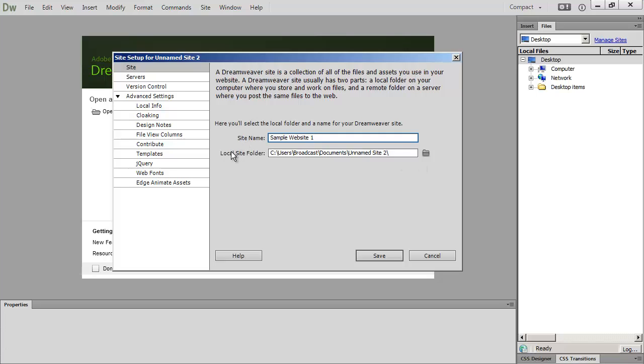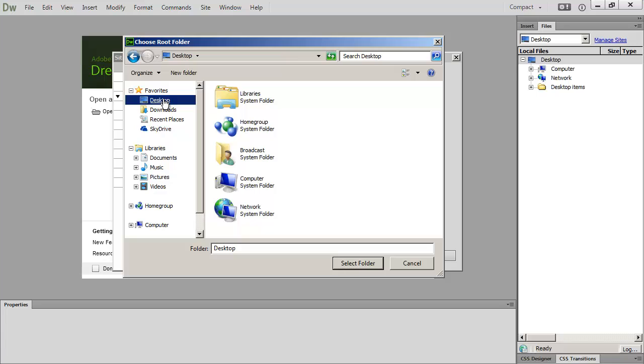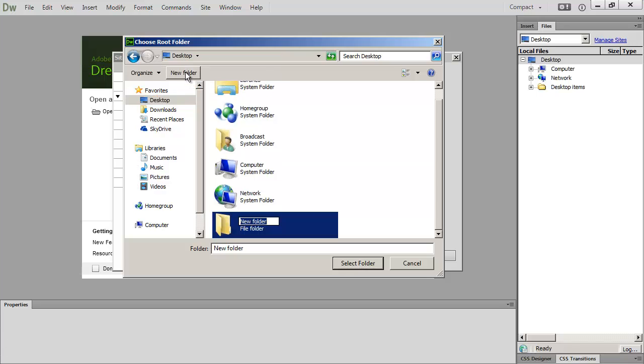And then down here where it says local site folder, that's the folder on your computer that's going to contain all of the resources that go to building this website. You can see the path to that website. To choose a folder that you want to place the site in, you just click this little yellow folder icon here, and an open dialog box is going to come up. And just for simplicity's sake, I'm going to go to my desktop, and I'm going to create a new folder on my desktop to hold this website.